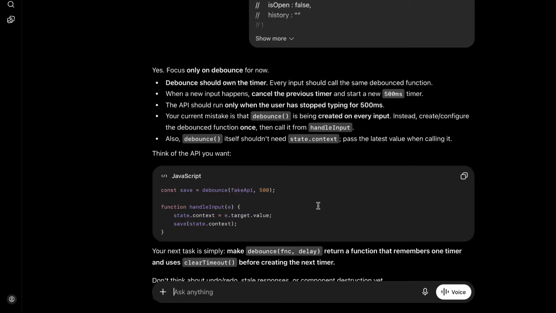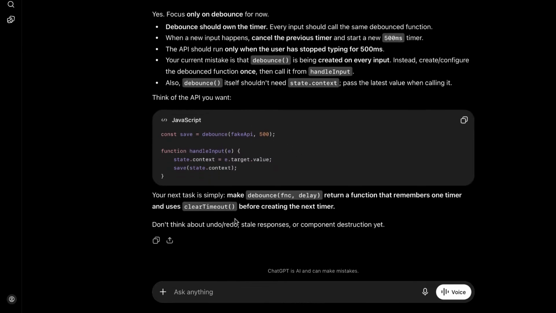Think of an API you want. State.context. Your next task, think of the API. The API is like this. Your next task is simply to make a debounce function: return a function that remembers one timer and uses clearTimeout before creating the next timer. Don't think about undo, redo state. Okay, anything else? But this is the thing that we are thinking about.